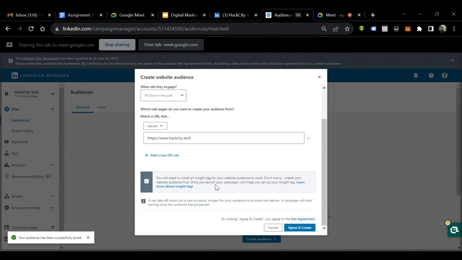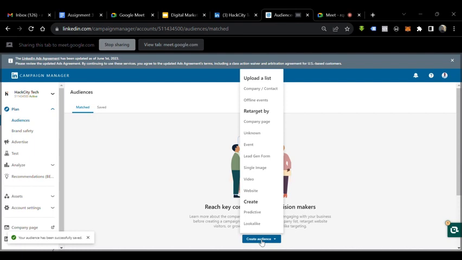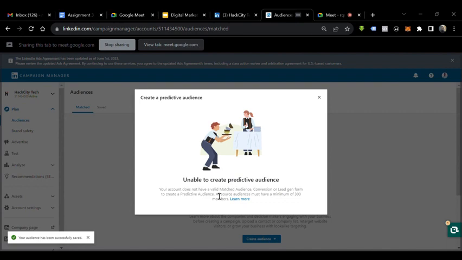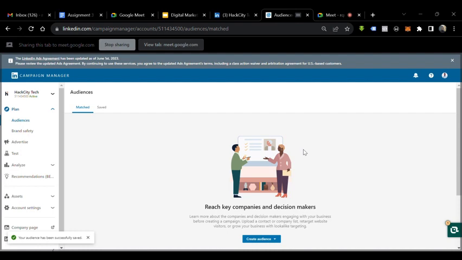This matched audience is just when you have a list. Even if I say predictive, to create a predictive audience, I would need to have a matched audience first, conversion or lead gen form. So the conversion we've been talking about on Facebook, we didn't get to see it on Twitter. It was there before this new change of everything on Twitter, right? So that's how to create your audience.